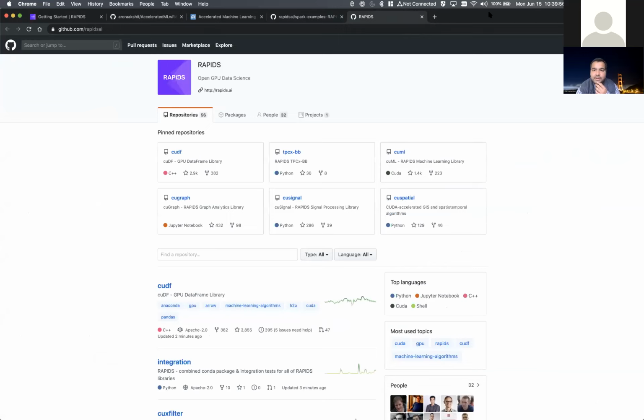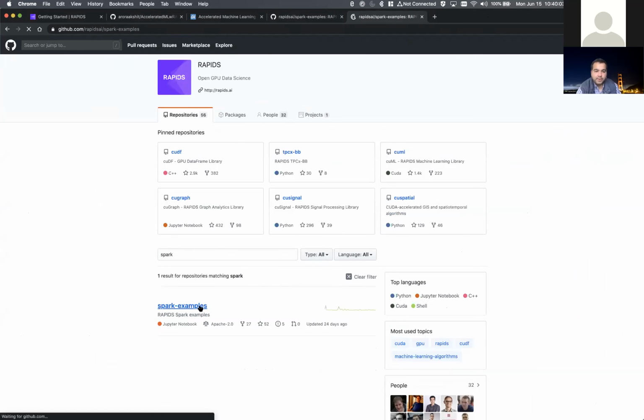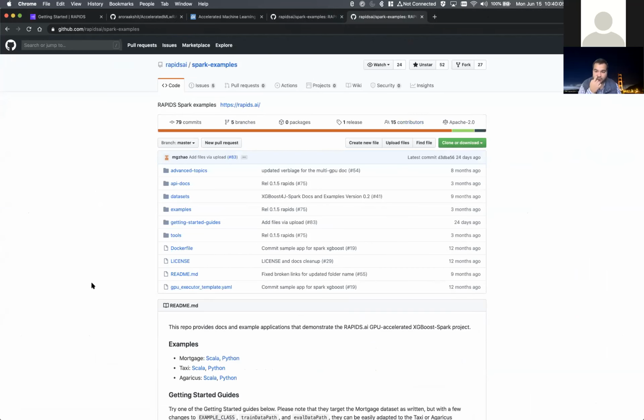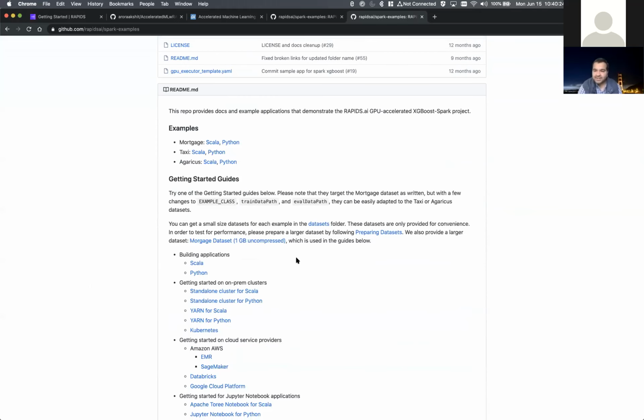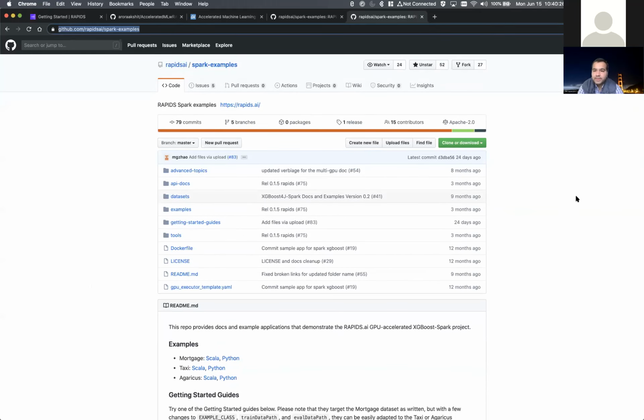If you go here, you'll find examples of both Python and Scala, and I urge you to try it out. The collaboration between Spark and Rapids is still developing. We recently released an integration, and I hope you can try it out right here. So I can post that on here.